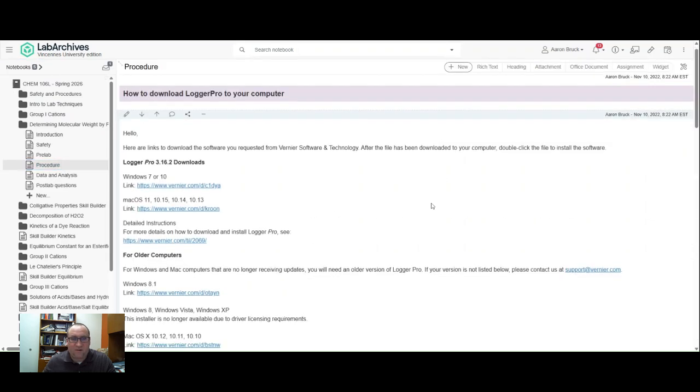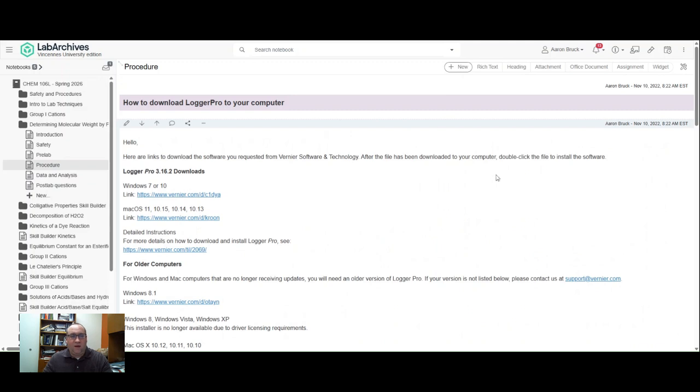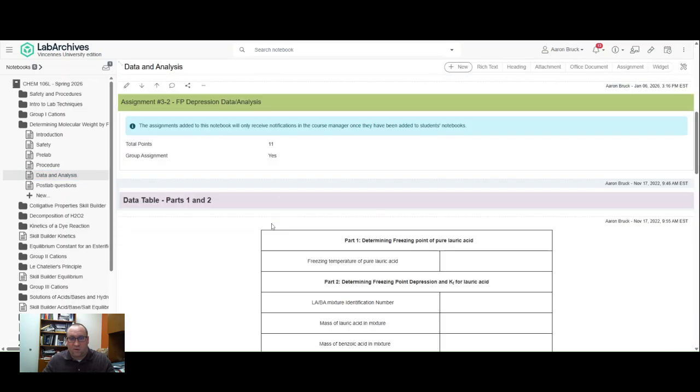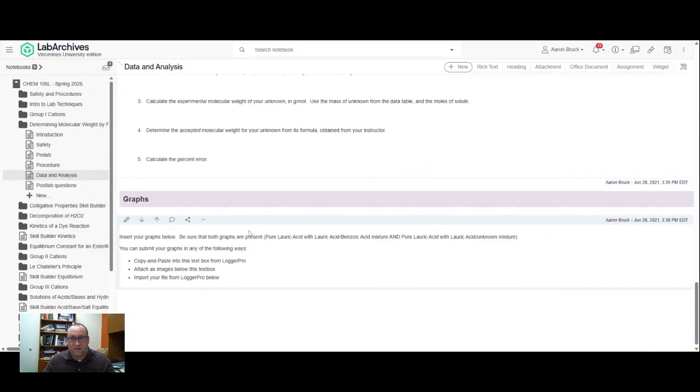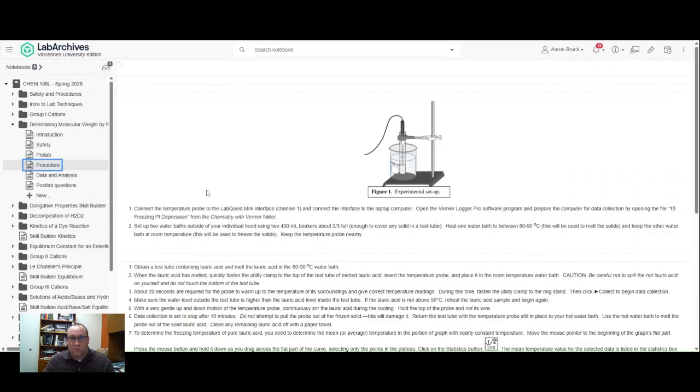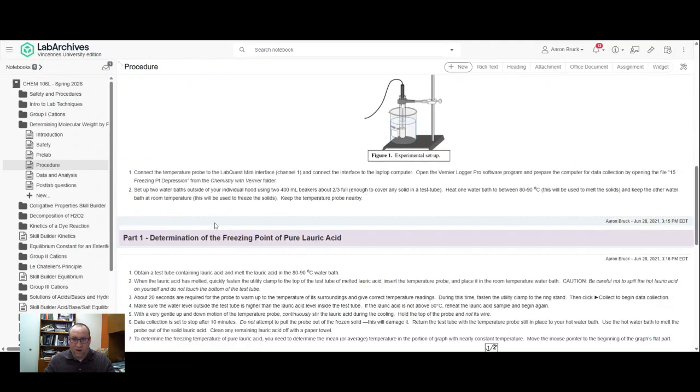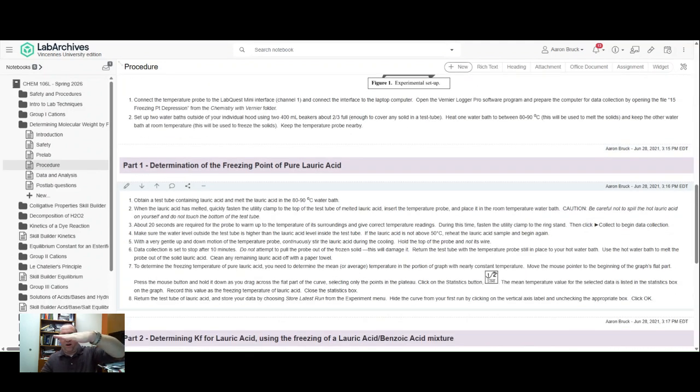Again, the big key takeaways are to make sure that somebody has Logger Pro, and make sure that you are interpreting the data correctly. One thing you're going to notice is that in procedure one, the freezing point is going to be very flat as far as the graph is concerned. And so you can use the statistics tool to see what the temperature is in that really, really flat region, and mark that down properly.